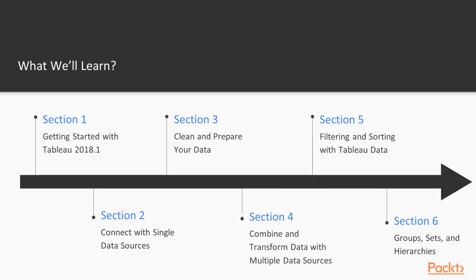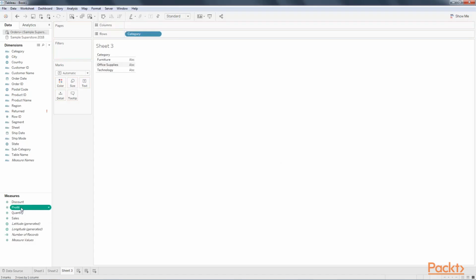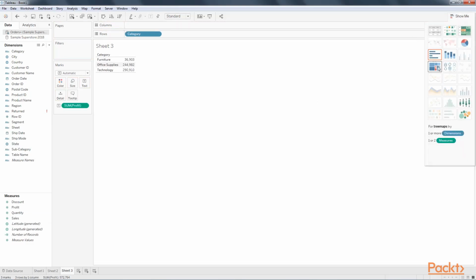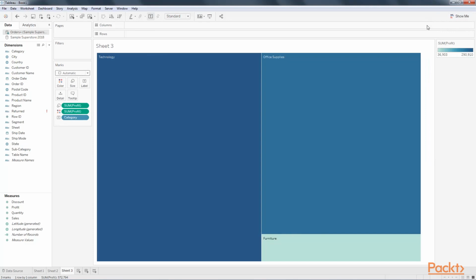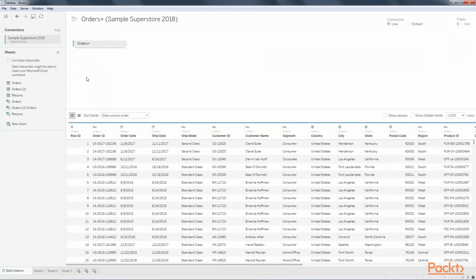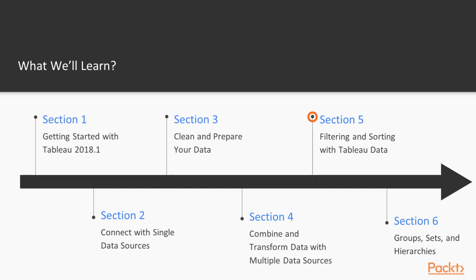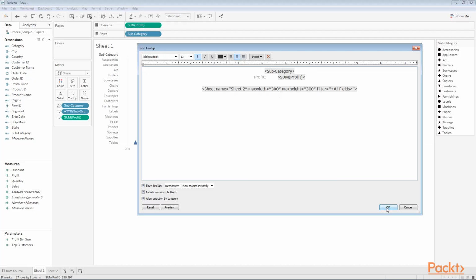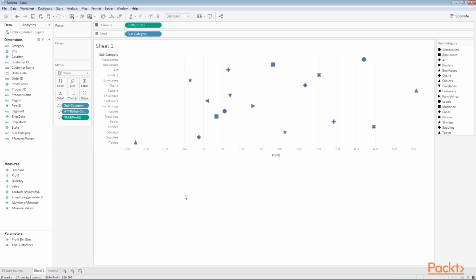In section 4, we will see that if we have multiple data sources and want to take insights out of them, we can do that with the help of blending and cross database join. In section 5, we will see the advanced filtering options that we have with Tableau Desktop and how sorting is important with respect to the end user.